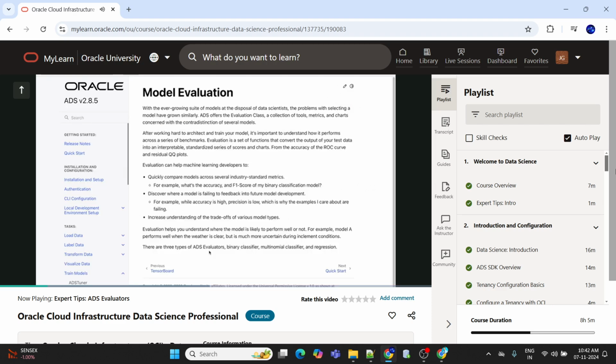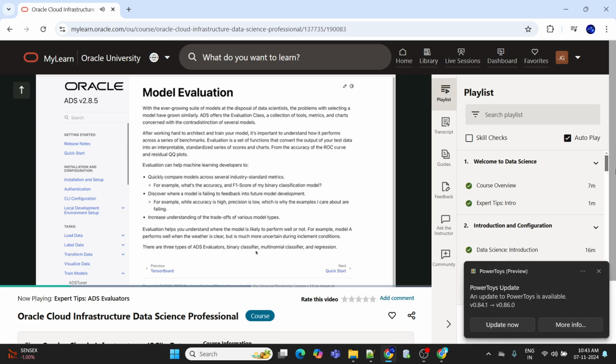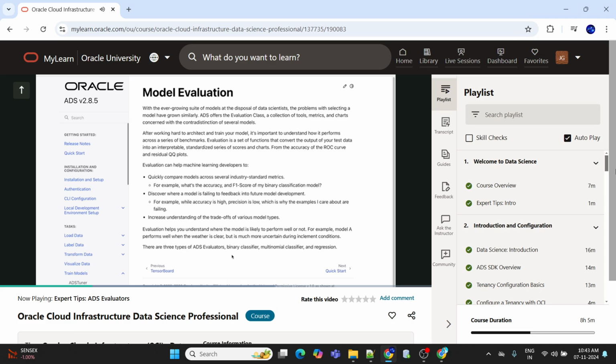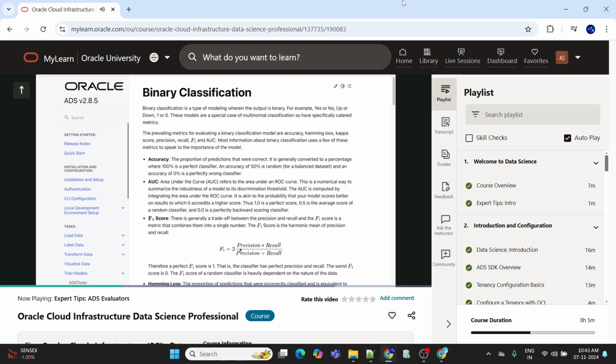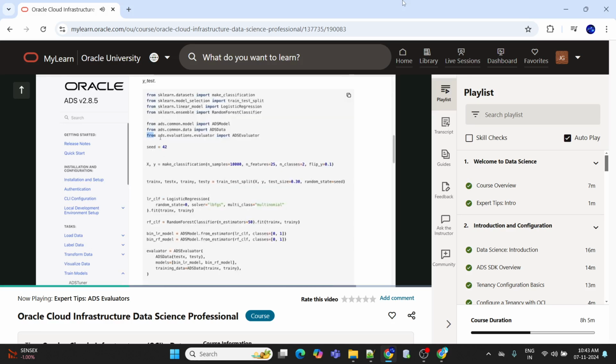In this video, we'll talk about ADS evaluators. There are three types of ADS evaluators: binary classifier, multinomial classifier, and regression. These three evaluators simplify our task of calculating and plotting relevant metrics. So let me walk you through one small example for binary classification. As you can see, we import the ADS evaluator class. In this case, we create a binary classification dataset and split it.